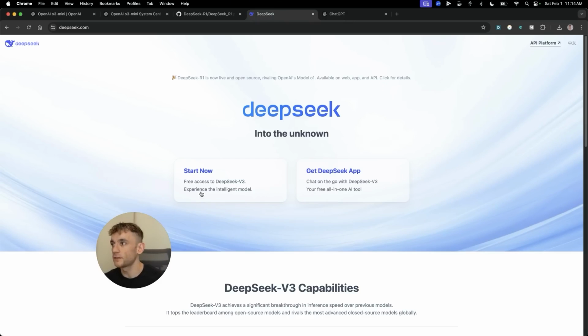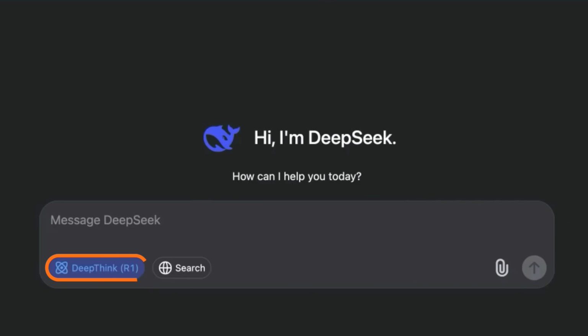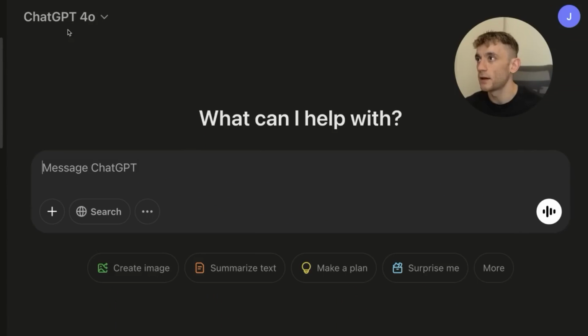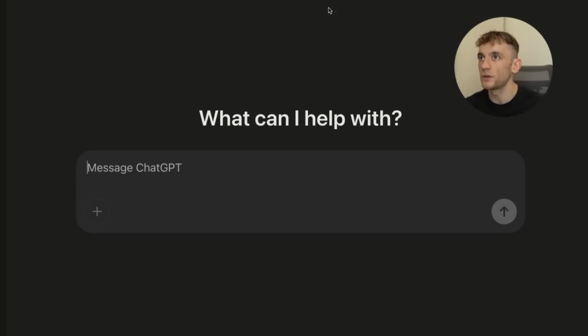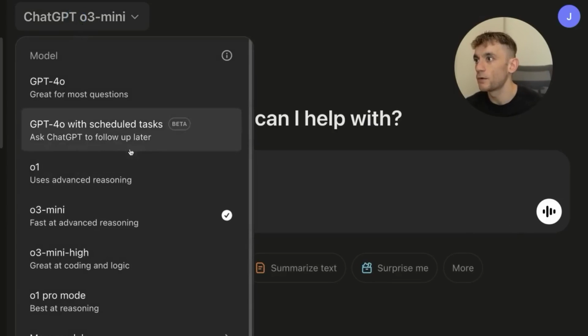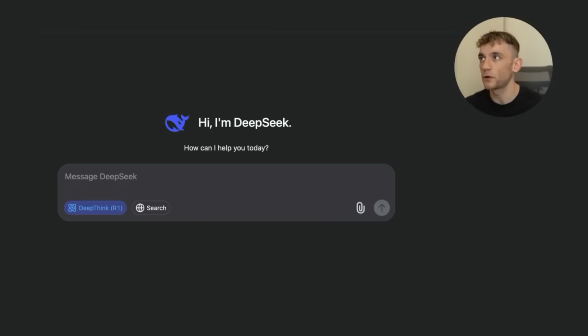So let's get into the testing now, and we'll open up DeepSeek. Now, the model that we need to test is DeepSeek-R1. We're not going to be testing DeepSeek version 3 because it's all about R1 today. Then we're going to open up o3-mini, and we shall also compare o3-mini High, so we can compare all three models, all three releases, and see which one performs the best.